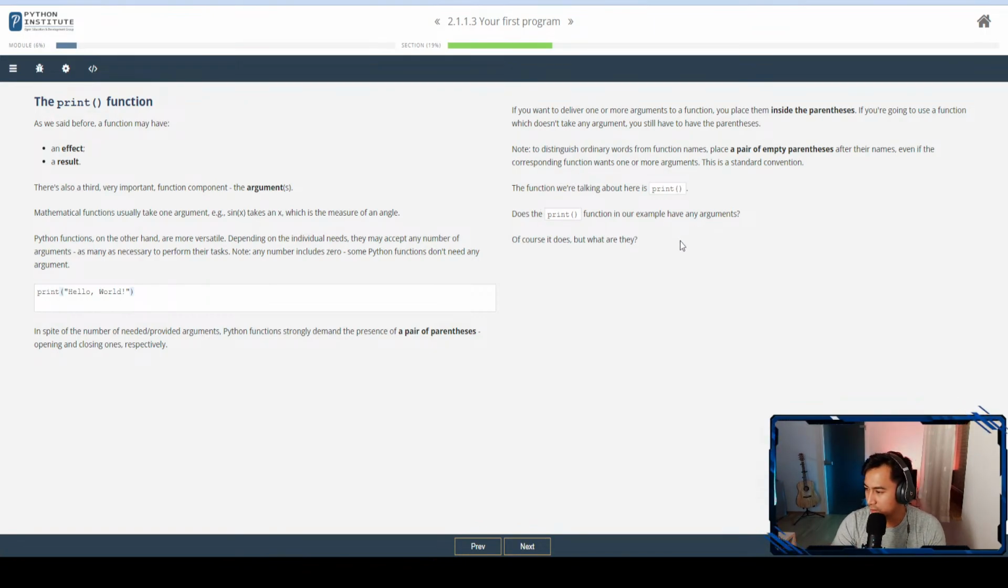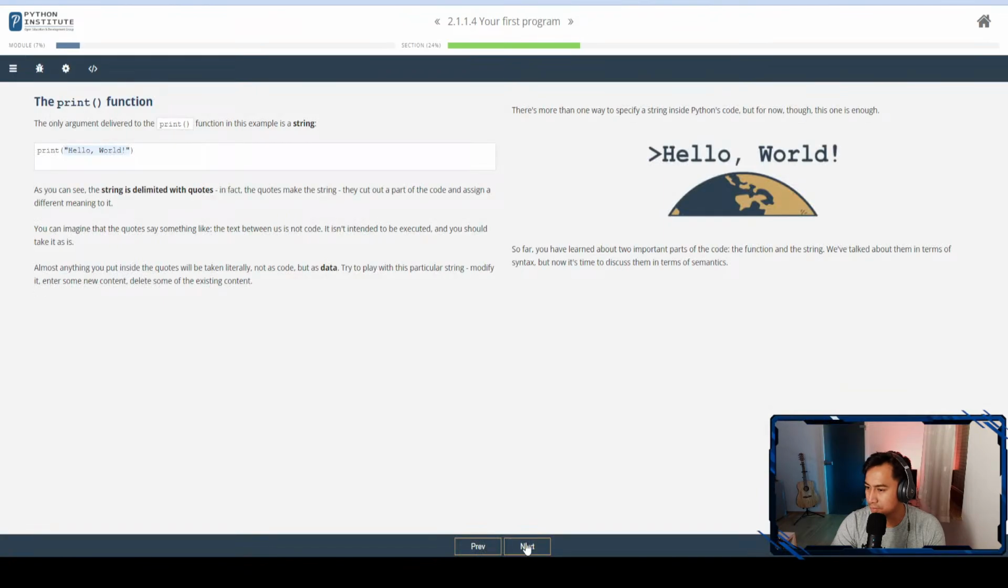It has an argument. Okay, so the print one is a string. You can see a string in the quotes. That's fine. Almost anything you put inside the quotes will be taken literally, not as code but as data. Try to play with this particular string. Yeah, good.